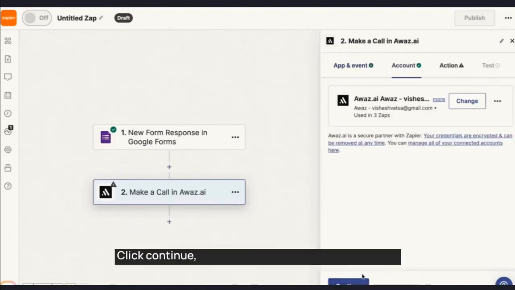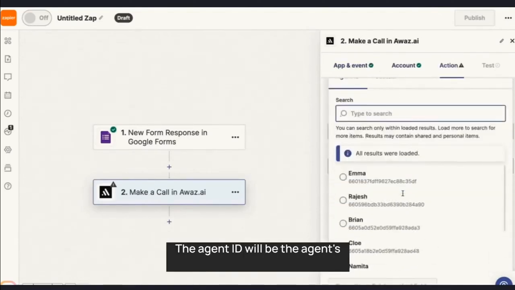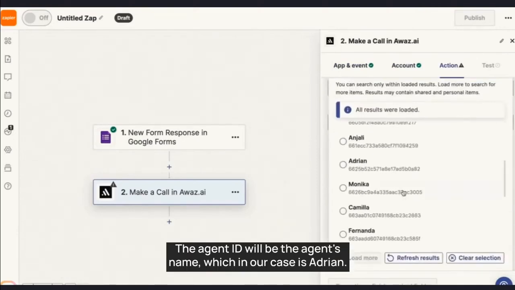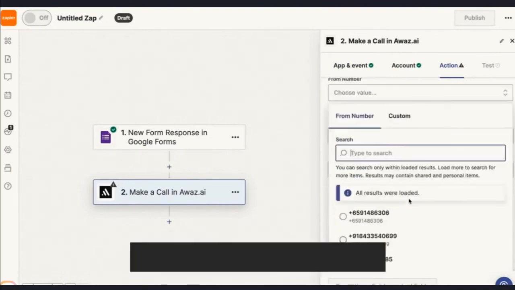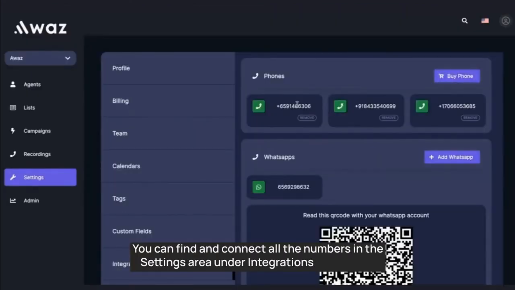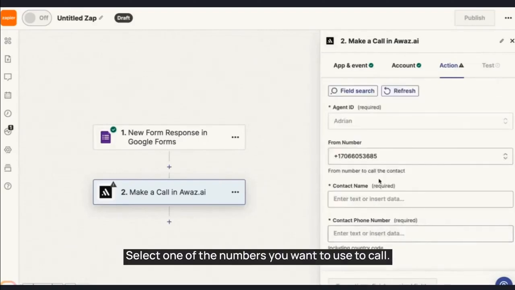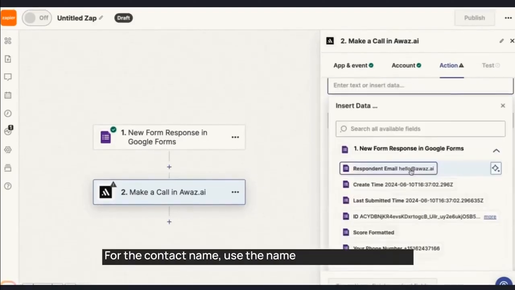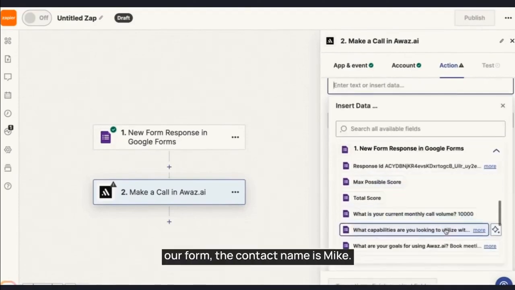Click Continue and connect your AWAS account here. The agent ID will be the agent's name, which in our case is Adrian. The From number will be the number you want to call from. You can find and connect all the numbers in the Settings area under Integrations and Phone. Select one of the numbers you want to use to call. For the contact name, use the name collected in the form. In our form, the contact name is Mike.